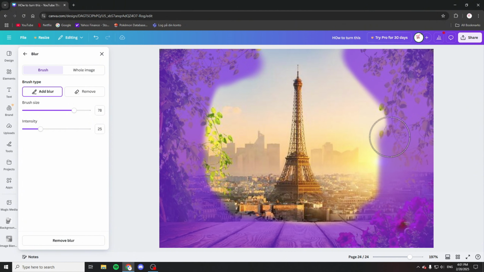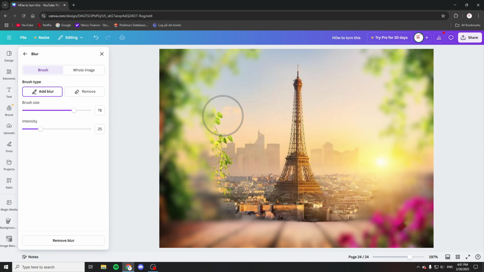And as you're going to see in a second, once I let go of my mouse here, it's going to blur everything except the Eiffel Tower, and this is fine. Let's also blur this actually. Boom. And as you can see, that is how to blur it.